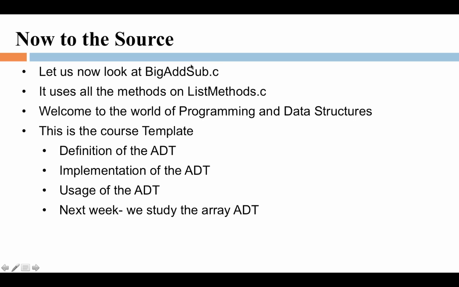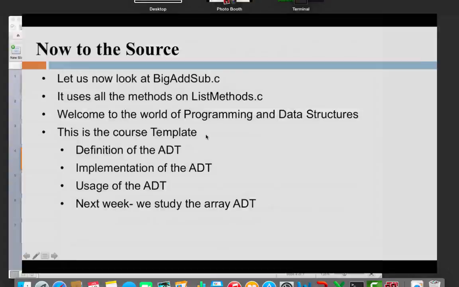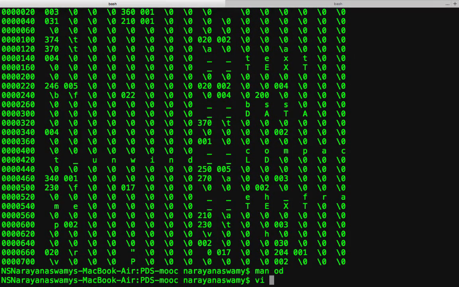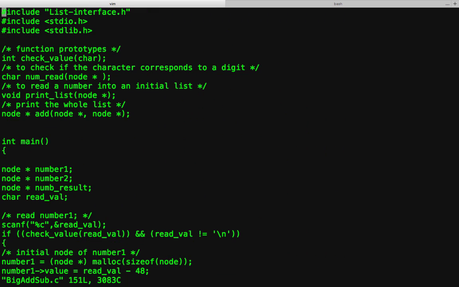Now let's go to the source. The source is called big add sub.c, big addition and subtraction.c, and it will use all the methods in the list methods.c. So now let us go to the C file and look at the implementation. Alright, now the first hash include is the most important. We use list interface.h.